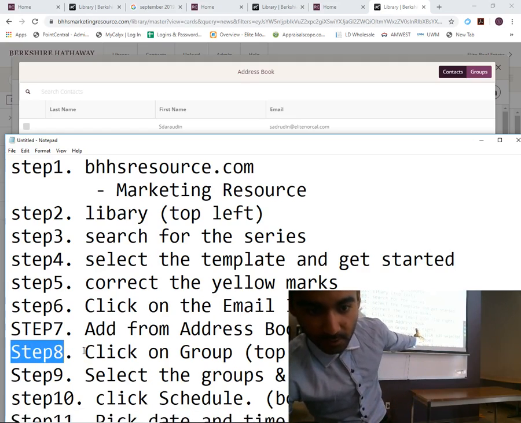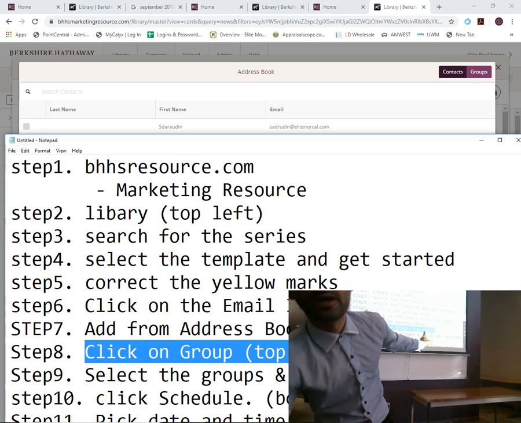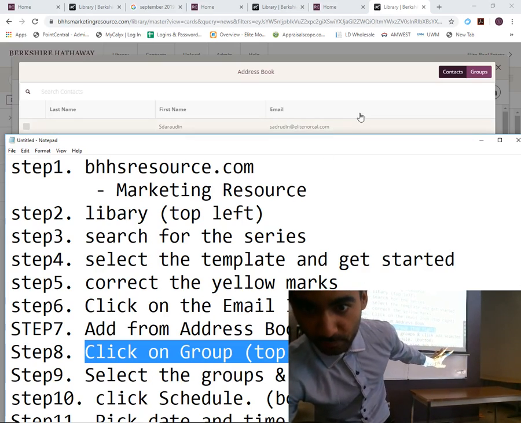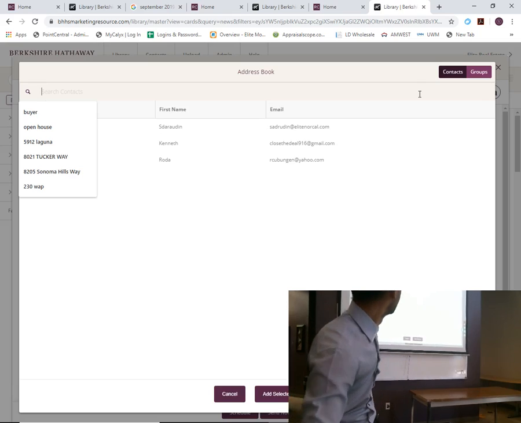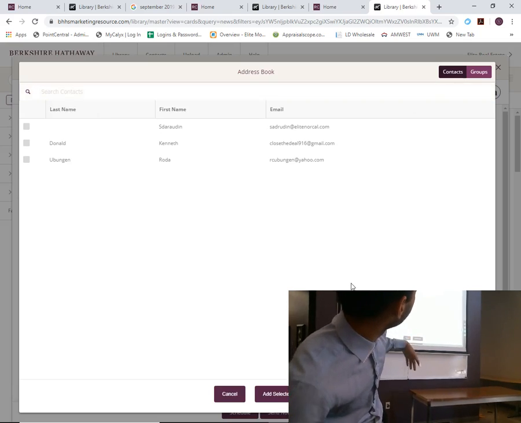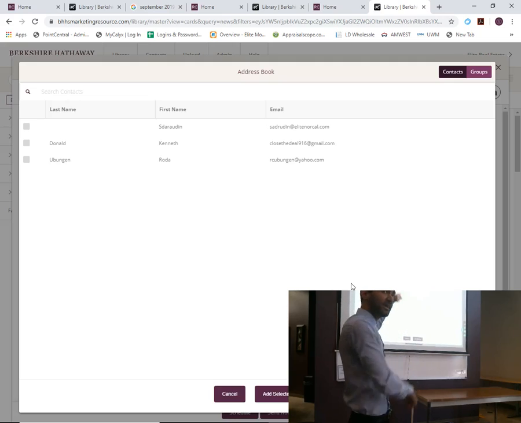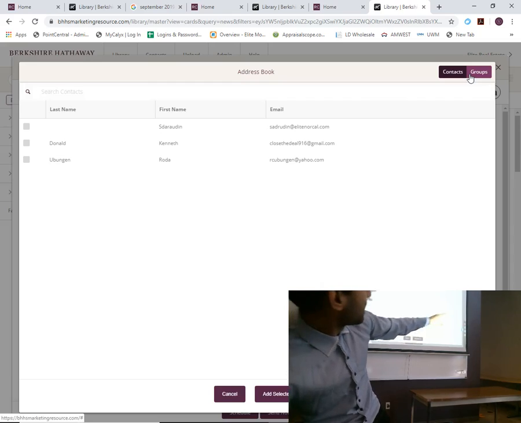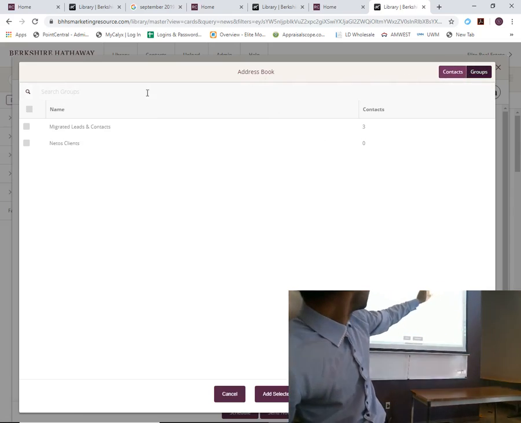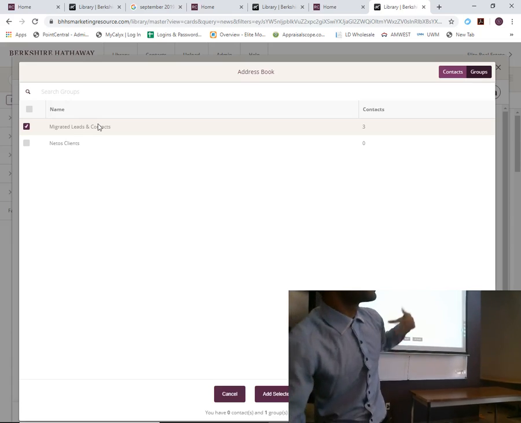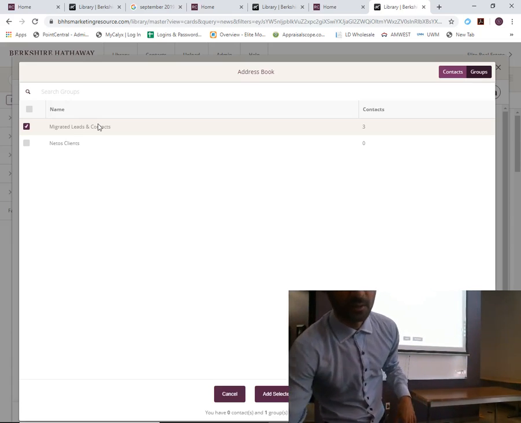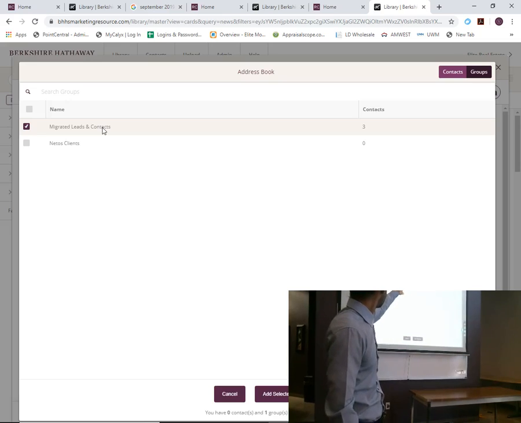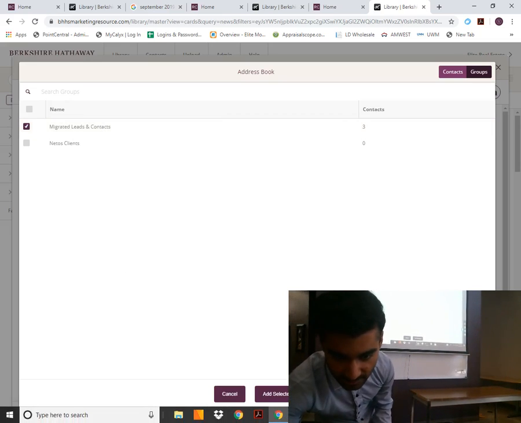Step 8, click on the group on the top right. Why do we want to click on the group in the top right? Because if there are too many contacts, we don't want to manually select them one by one. We want to go to the groups on the top right, and then select that one group that has thousands of contacts inside. Once you select it, I went ahead and selected my group. Let's see what's the next step.